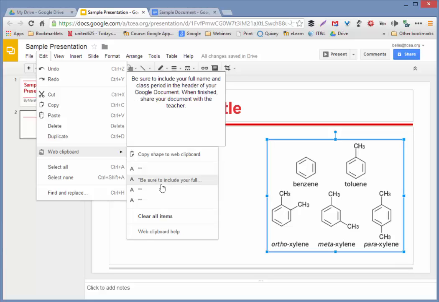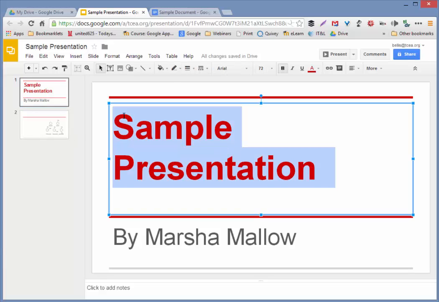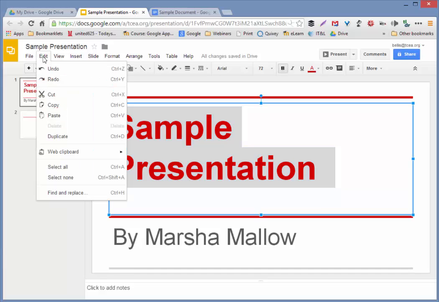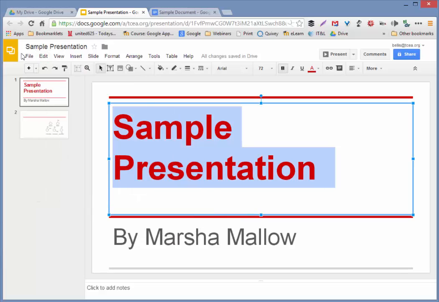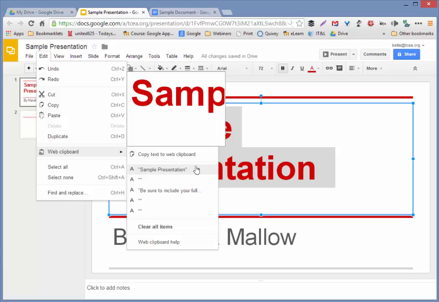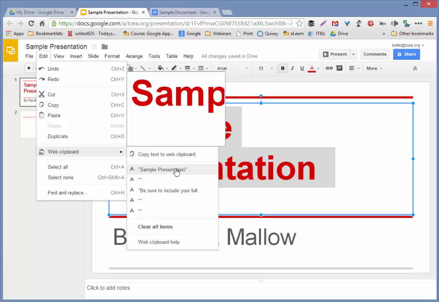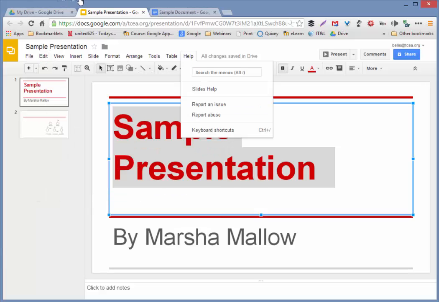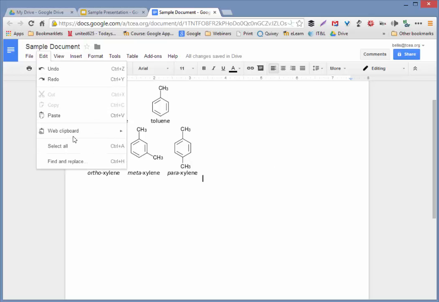Let's add an item one more time to our Web Clipboard. Say for example I want to add the title of this presentation to my Web Clipboard. I select the title, click Edit, Web Clipboard, copy text to Web Clipboard. The text is now added to my Web Clipboard, and I can view it and check it by going Edit, Web Clipboard, and then mousing over the items. You'll see it's at the top because it was most recently added. I can now go to any other document as we talked about, and I can paste it from my Web Clipboard.